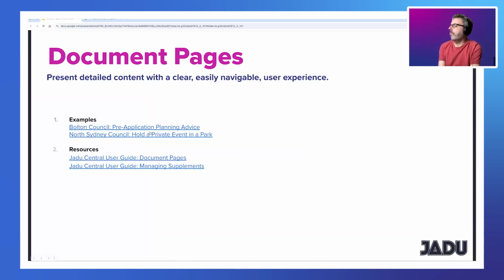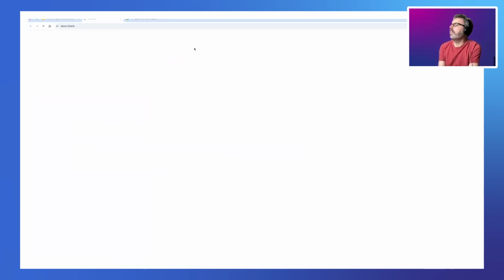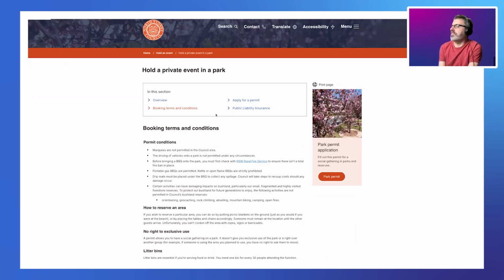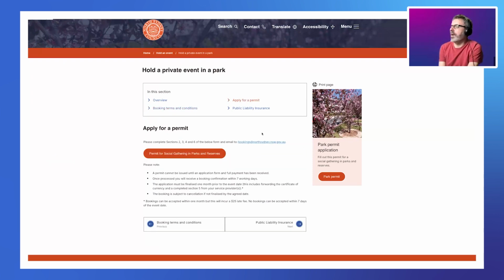As another example, North Sydney Council, again, very similar. You've got your clear journey through the information in terms of if you want to hold an event in a private park. So as a customer, you can navigate through that. You can look at the overview, you can browse to the terms and conditions around it, and then you've got your application information. And you've got the navigation at the bottom of the screen as well to move through that information.